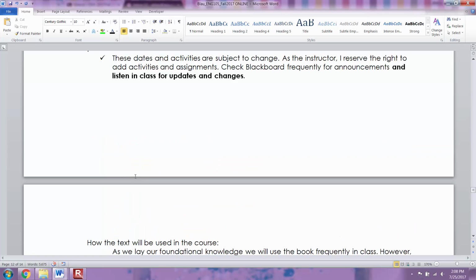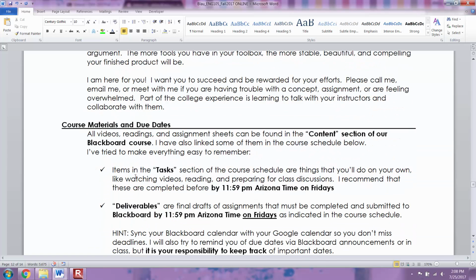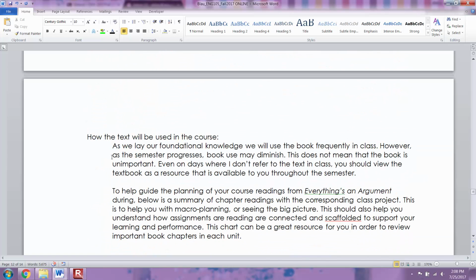A little bit on how the text is used. We're going to use the textbook pretty frequently at the beginning of the semester, but it may not continue throughout the semester. I think we do use it pretty much up until the end, but you may be like, wow, maybe I don't need to get the book.